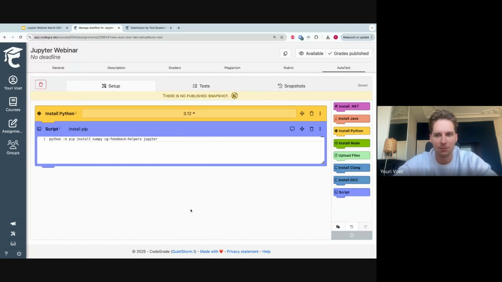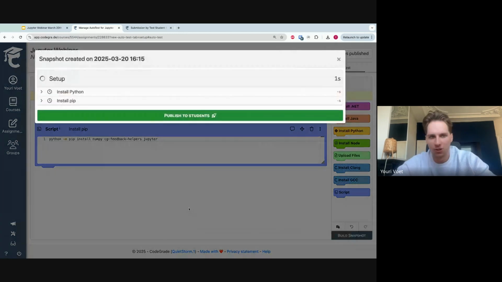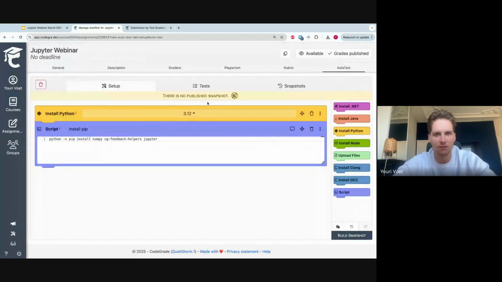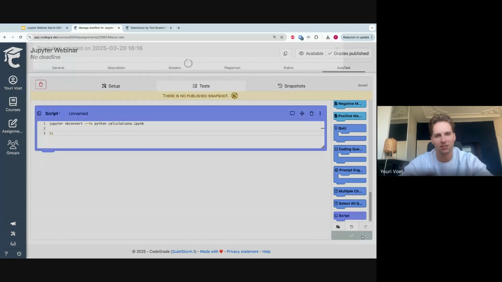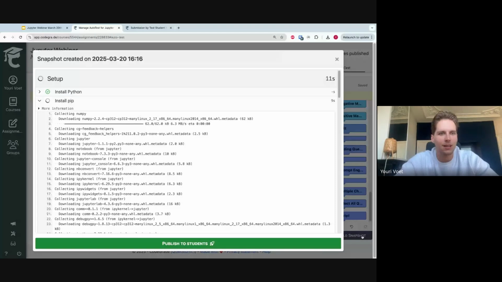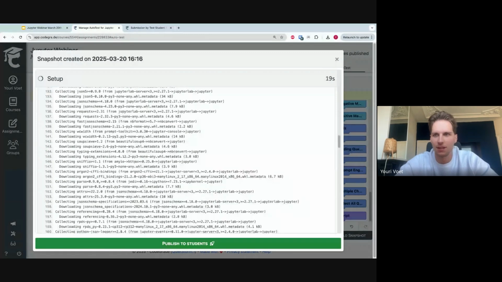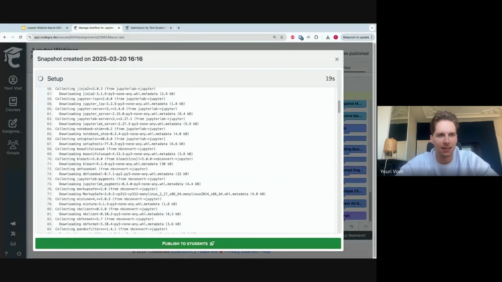We can press build snapshot, and it will start running this again. We don't have to wait for that. And if we actually want to see what this did, we can just do like ls. Again, this is just bash, so any sort of command will work. And here you can see it's sort of installing all the Jupyter stuff, which might take a second.